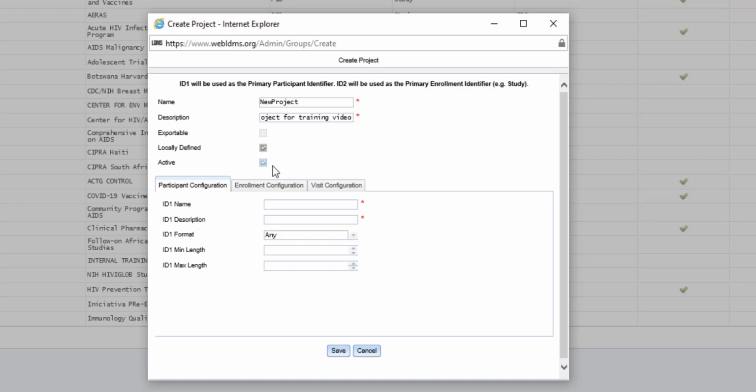We have these three tabs here at the bottom of the menu. And these are the three ID fields that we just discussed in specimen management. So ID1, the participant identifier. I'm going to call this a PID, and my description is participant ID. We can also set data checks or restrictions on this identifier by setting the format and our length, the minimum and maximum length.